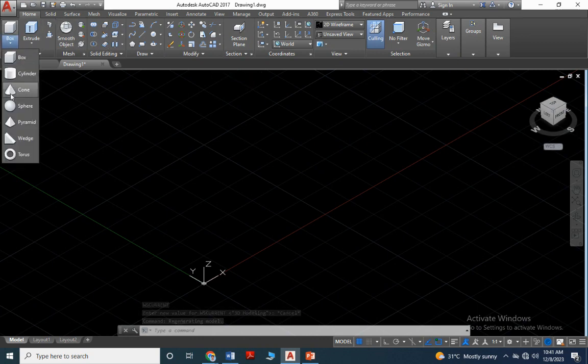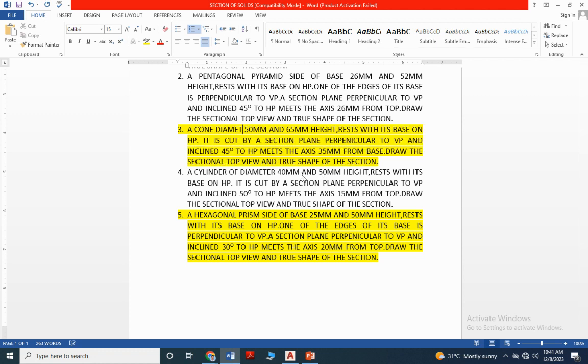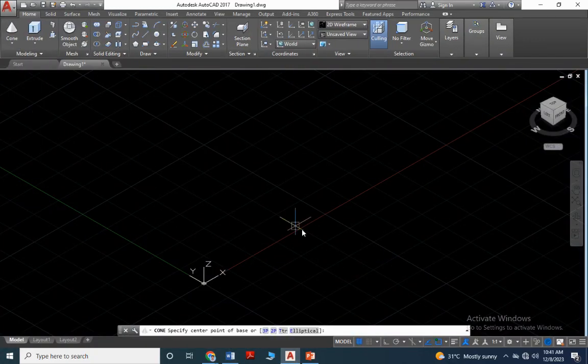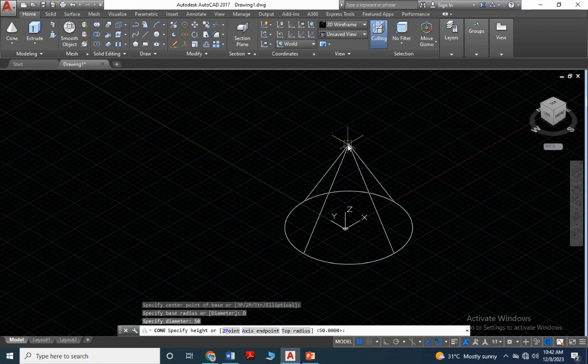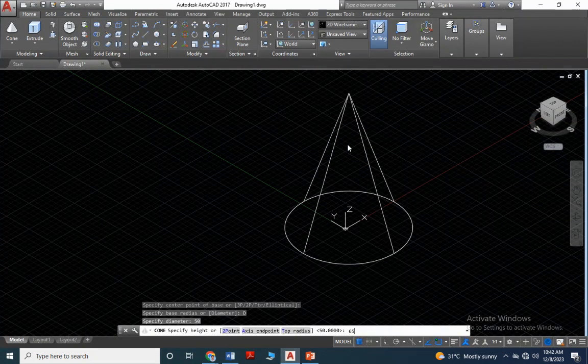Now I would like to draw a cone. Notice the diameter. Base is 50 mm. That is actually the diameter, not the base. Diameter 50 mm. Okay, cone diameter 50 mm. Yes, cone. Just I place it here. So it is asking the diameter or radius. So now I press diameter is 50 mm, and the axis length or height is 65 mm, so I provide 65.